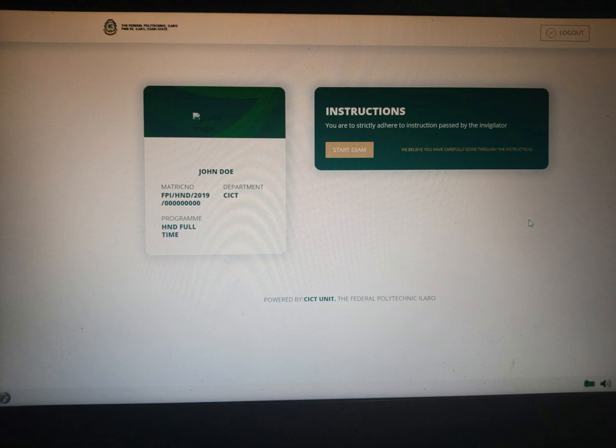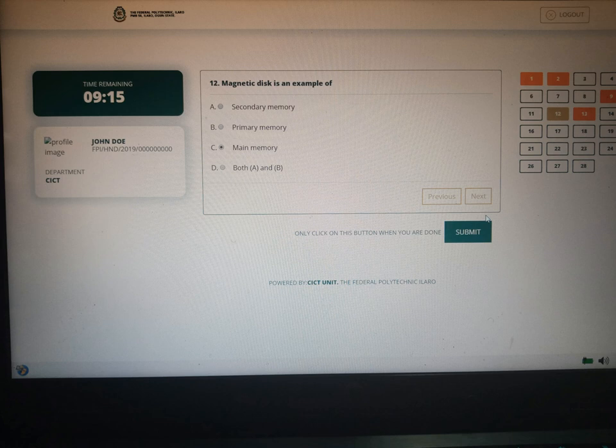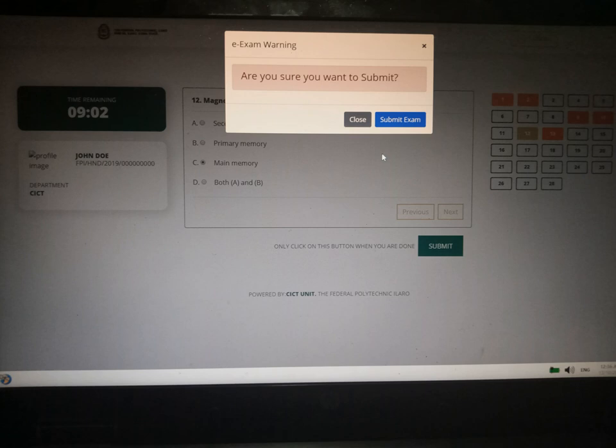Once the exam starts, there is a countdown timer running, and you're going to see your exam questions. Then you can toggle in between these questions by using the previous and the next. Answered questions are marked in red, while questions you have not answered are left in color green. Once you're done answering the exam questions, you can click on submit. Then a prompt is going to ask you, are you sure you want to submit? Then you click on submit exam if you are sure you want to submit, or you click on close to go back to the exam.